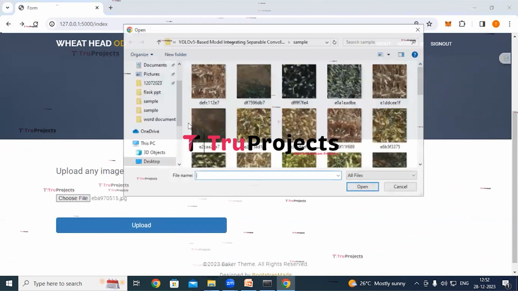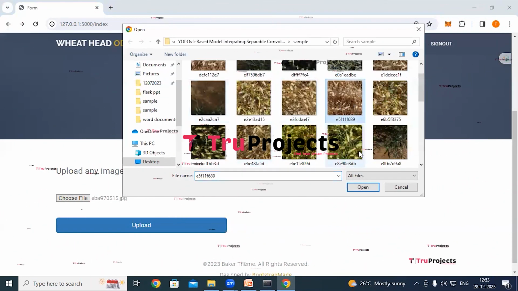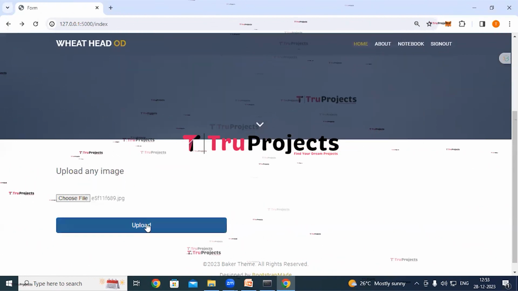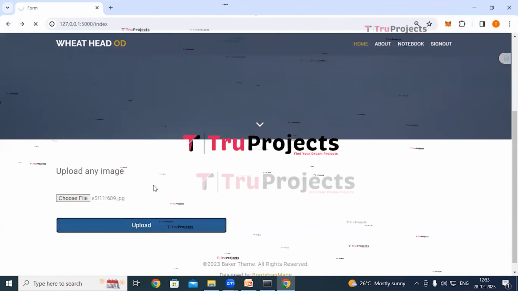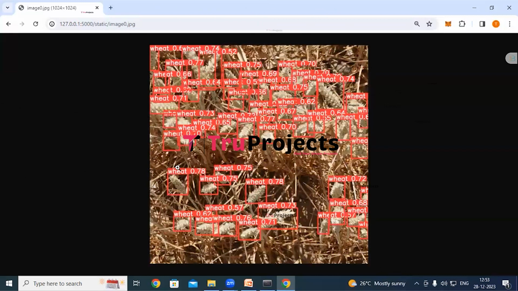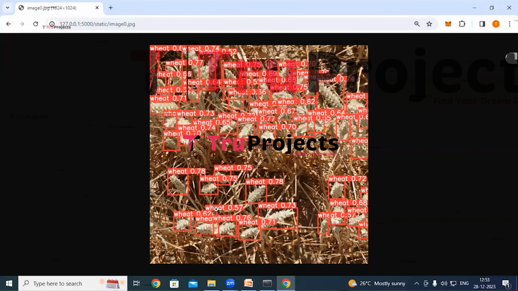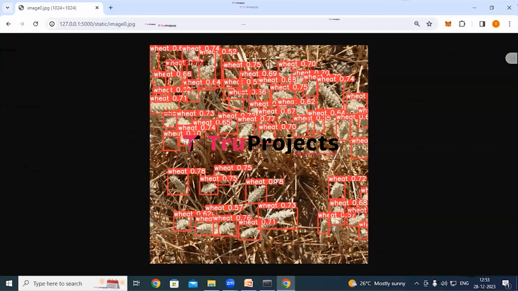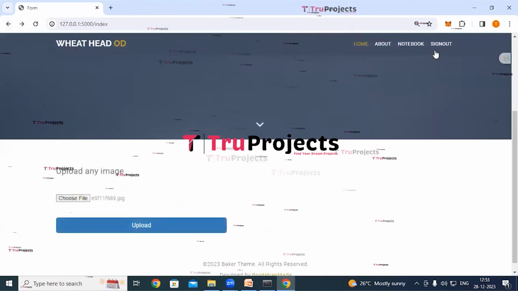Click on choose file button, select the image, click on open and click on upload button. So we can see the wheat heads have been detected. We can see the bounding boxes drawn around the wheat heads. We can see the label and we can see the probability score telling us how confident the model is about the detection. Click on back and click on sign out.